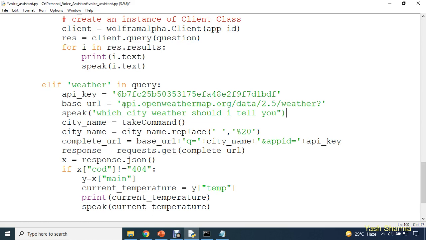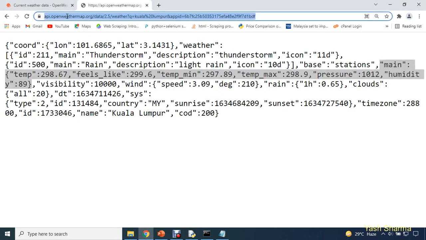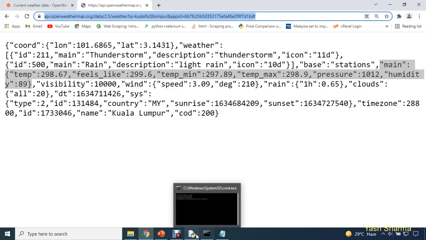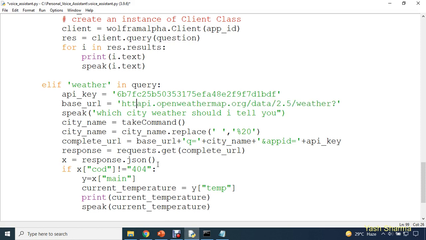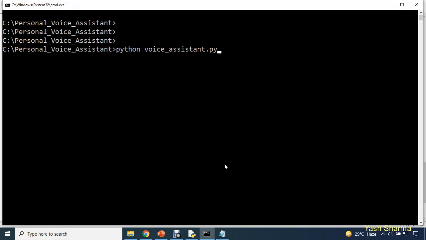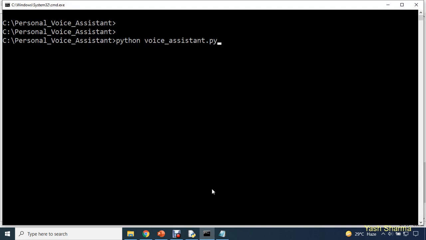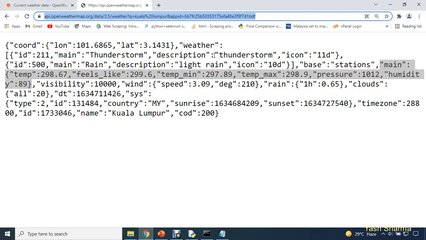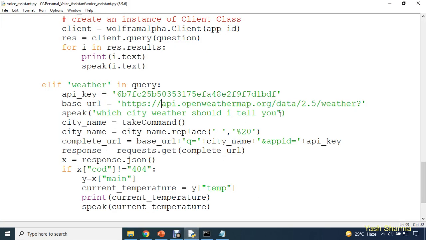One more change guys we need to make over there. This is not the complete URL. We need to copy this URL, and we need to write HTTPS in front of it as well. This will make your complete URL. So make these changes, and now I'll save it and we'll test this voice assistant.py. I need to make one more change. So now guys, I'm going to save it and we'll check this.